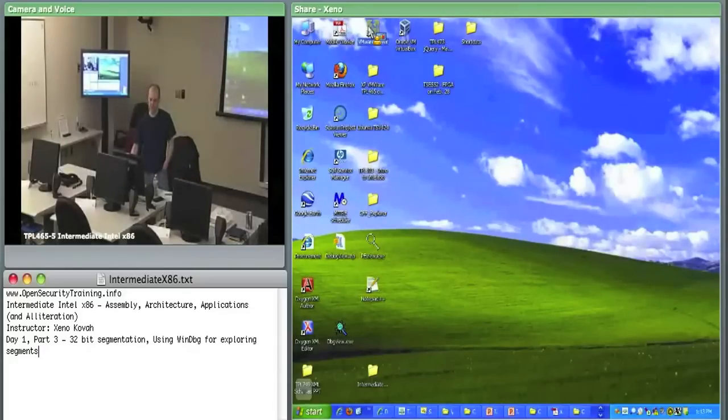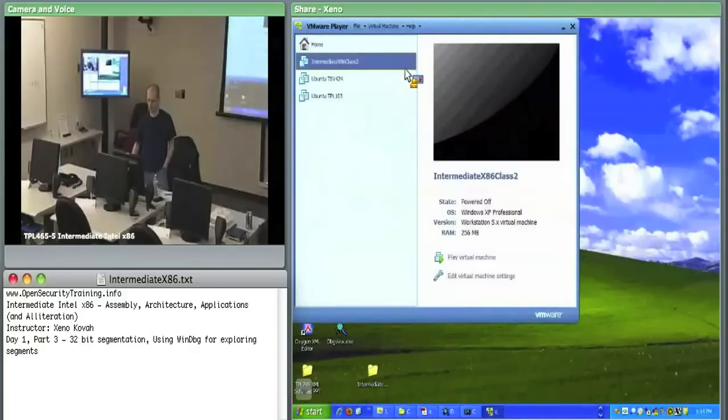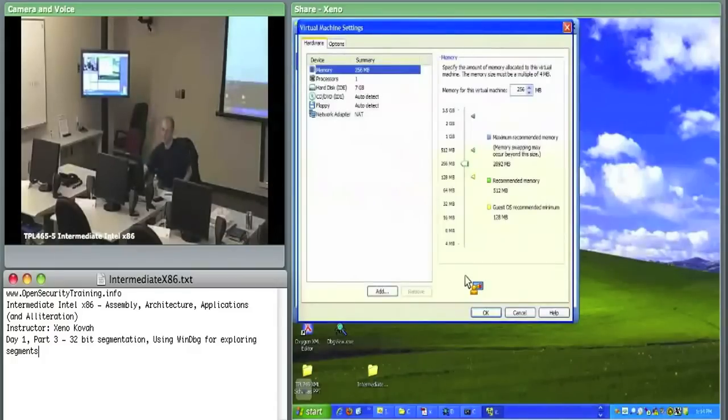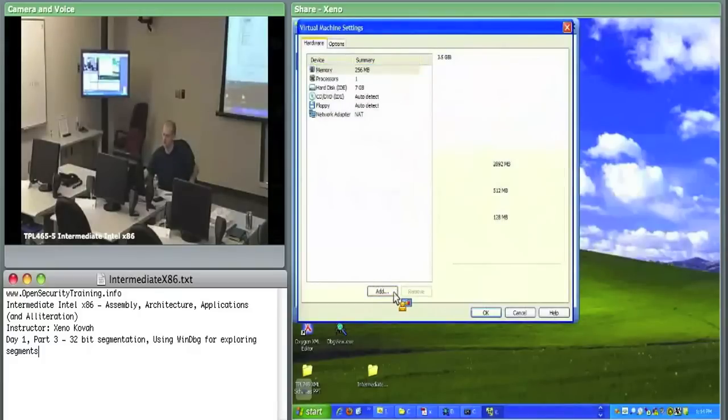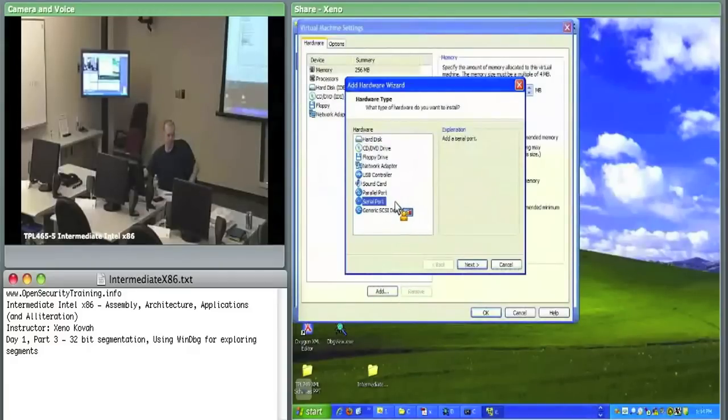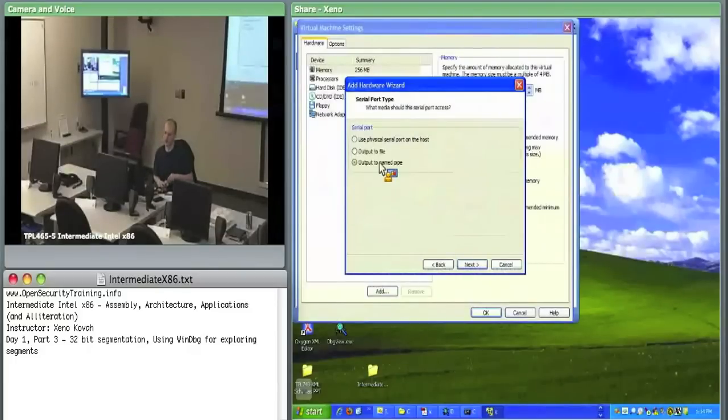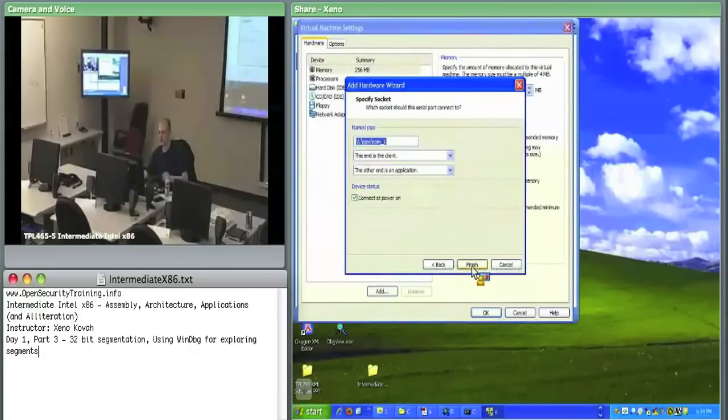Open up VMware. Click on Intermediate x86 Class 2, and then edit the virtual machine settings. You're going to go to Add, and you're going to add a serial port. When you click Next, you get to the next screen, where you want to say that the serial port should be output to a named pipe. Go ahead and click Next. And we want to name that named pipe.